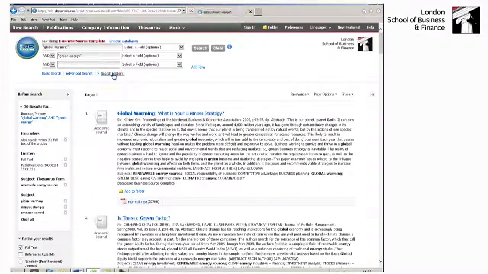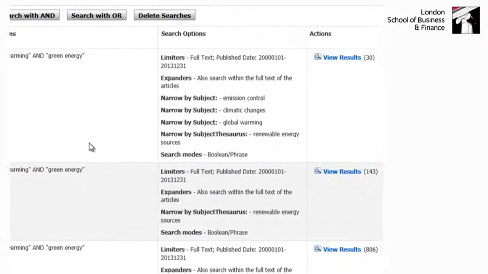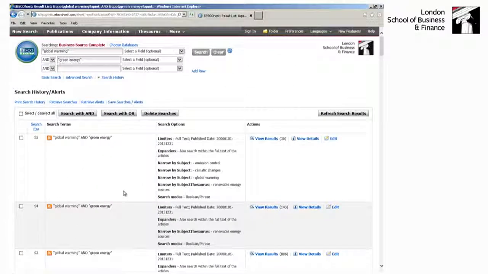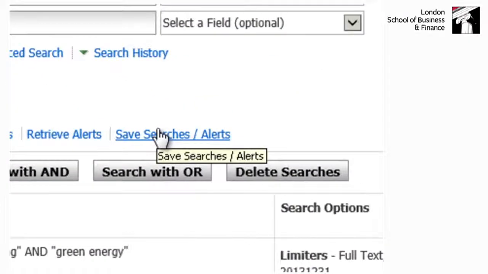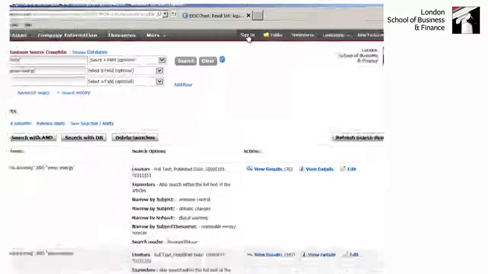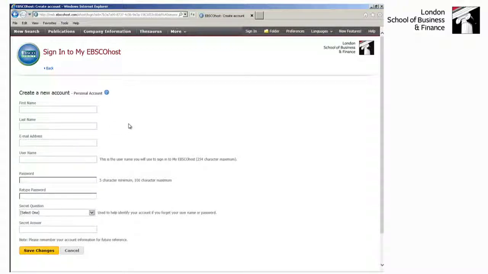If you go to search history, you can see that you've got searches here. You can save your searches in the Save Search Alerts. In order to do this, you need to create a personal login. Go to the sign in page at the top, create new account, fill in the details, and then you will be able to sign in as a personal user.